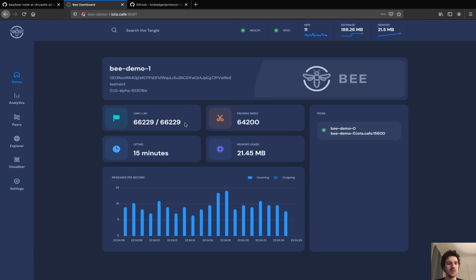Then here we have the synchronization status. So we have the latest solid milestone index and the latest milestone index. Then we have the pruning index. We have the uptime and we have the consumed RAM. Here we have a list of peers. We only have one peer at the moment, as I said.